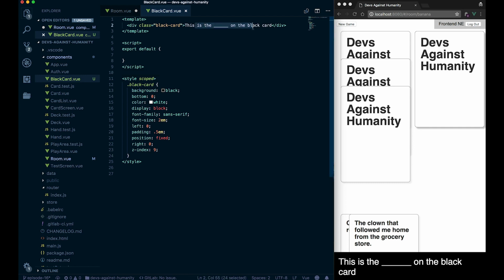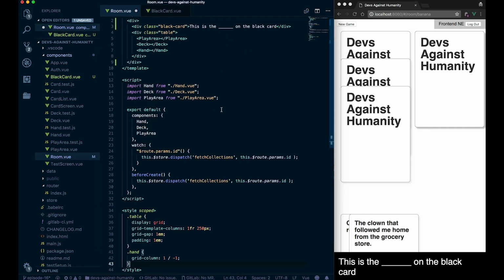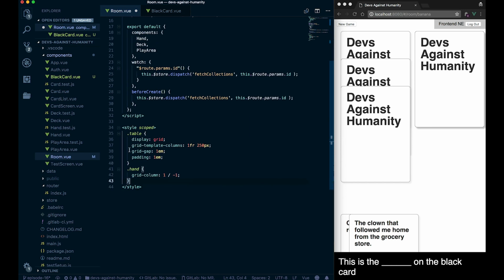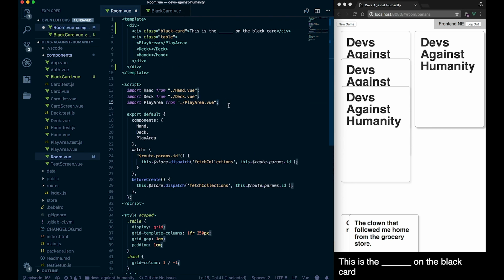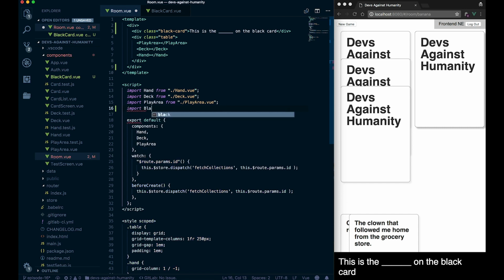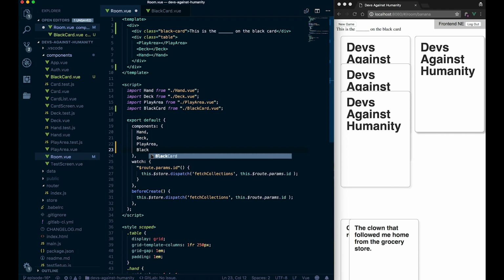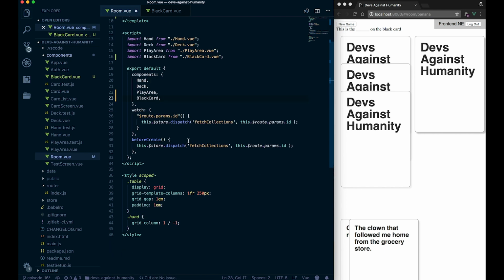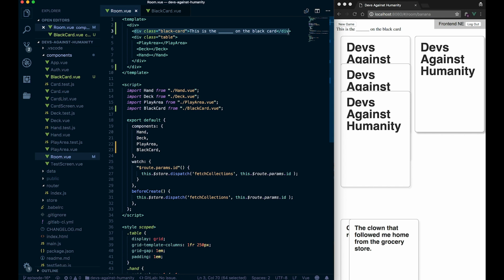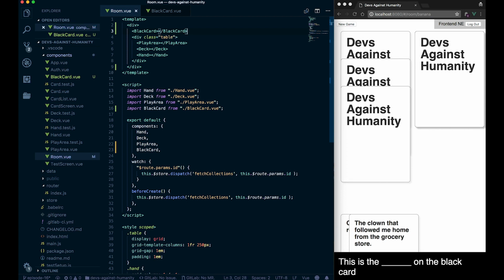We'll need to bring in this from the data somewhere, so what we will do in here is import BlackCard from blackcard.view, and then oops, add it in here as well, BlackCard, and this then becomes black card. Okay, there we are.